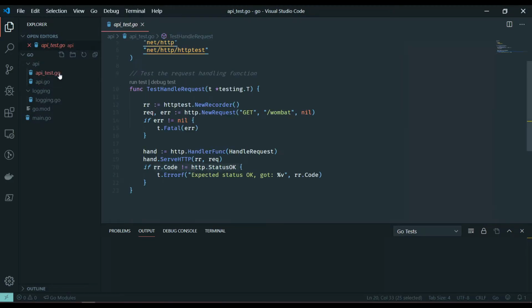So here's the test. All it does is create a new recorder and new request. It requests GET /wombat, runs the handler function, and checks if the status is okay. Super simple, just make sure that it has status code 200. And if it doesn't, then we fail the test. So this is super simple stuff. And at a glance, it looks fine. Our editor isn't giving us any problems. Our Go compiler isn't screaming at us. Nothing looks like it should be wrong here.